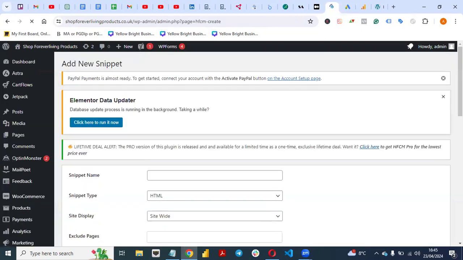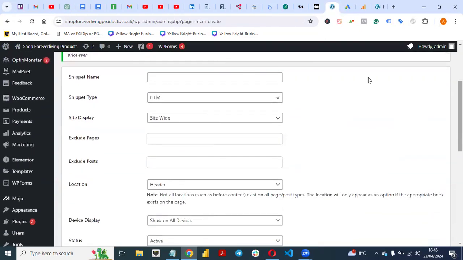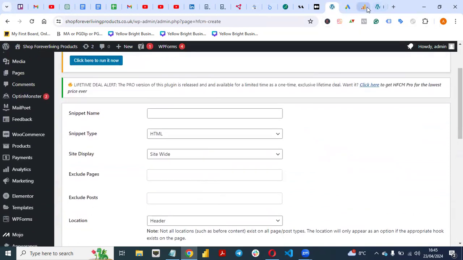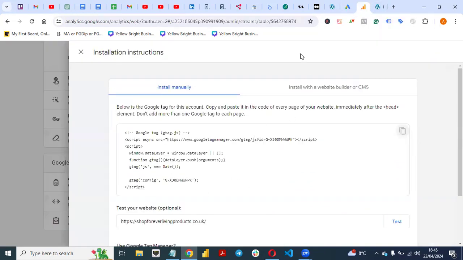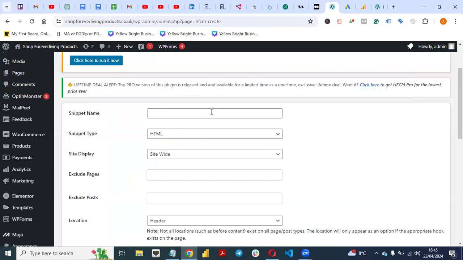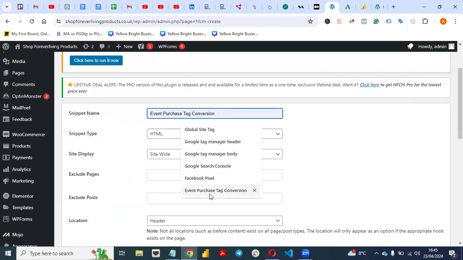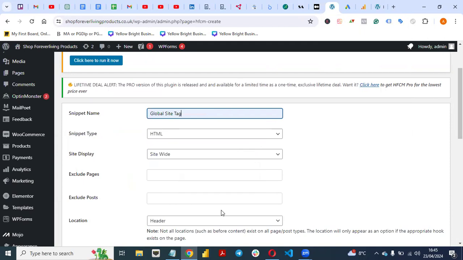Once you click on add new, give your snippet a name because we want to add this code snippet on our website. The instruction below is the Google tag for this account. Copy and paste it in the code of every page of your website immediately after the head element. So we'll give this a name. We'll give it global site tag. That's the name we'll give to it.